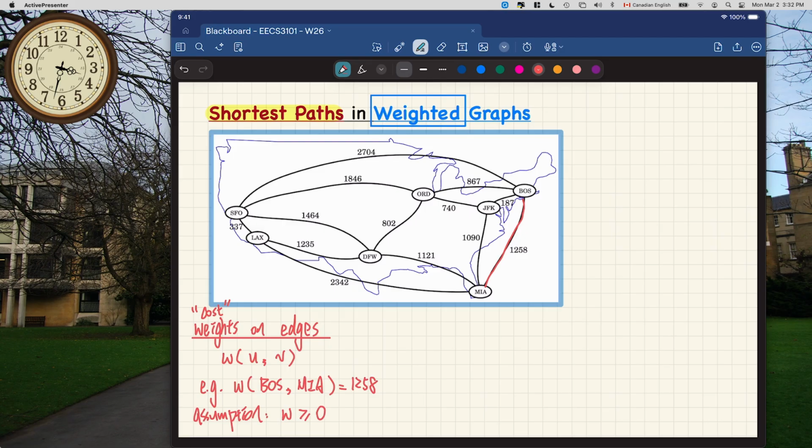Could be 0, but may not be practical, right? You don't say from one city to another, the mileage is 0, right? But theoretically, it can be 0. Non-negative. We will explain a little bit later why we need this non-negative assumption.